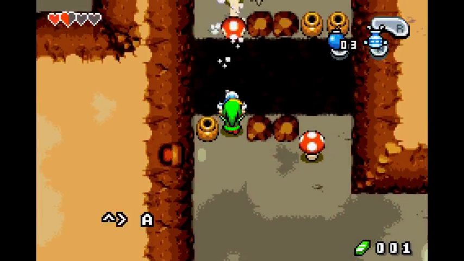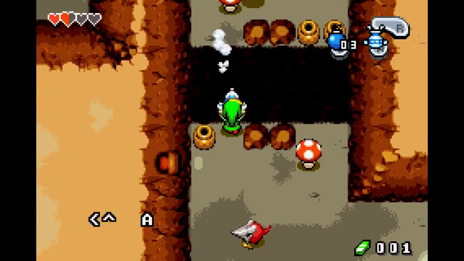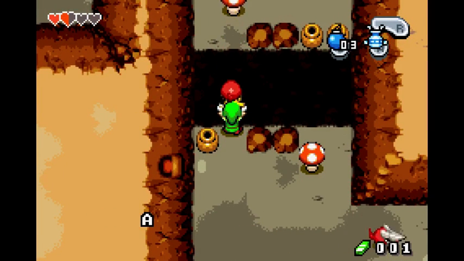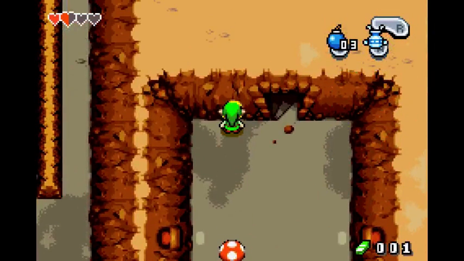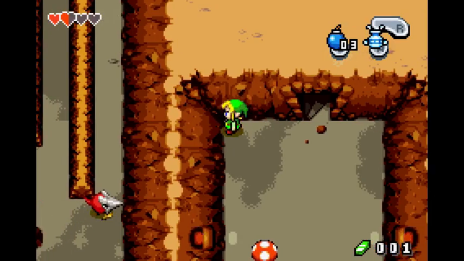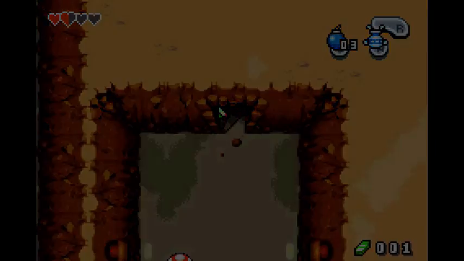Equip the Gust Jar over your shield. Make sure that you... Oops, actually. Make sure that you don't just stand here and suck up this guy, because that will ruin everything. So you want to back up a bit and then go forward. Or just hug the pot. Like go directly beside the pot. Anyways. Go down here.